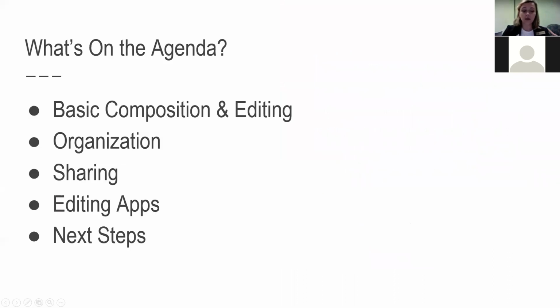So this is what we're going to be talking about today. This is just the very tip of the iceberg, and I'm going to be pausing between sections so we can all have a chance to ask questions, see what's going on. So the first thing we're going to do is talk about basic composition and editing. Next, we're going to talk about organization of photos. We're going to talk about sharing them, editing apps, and next steps.